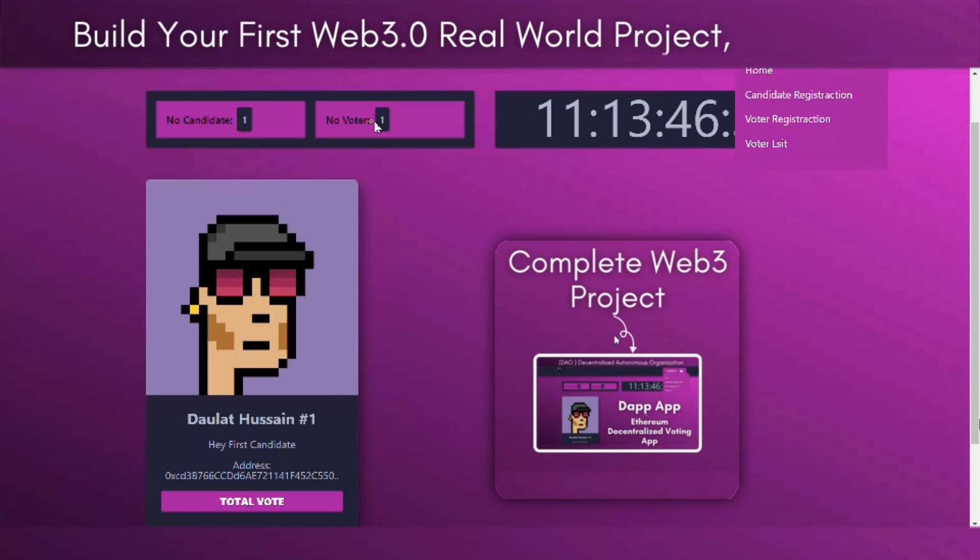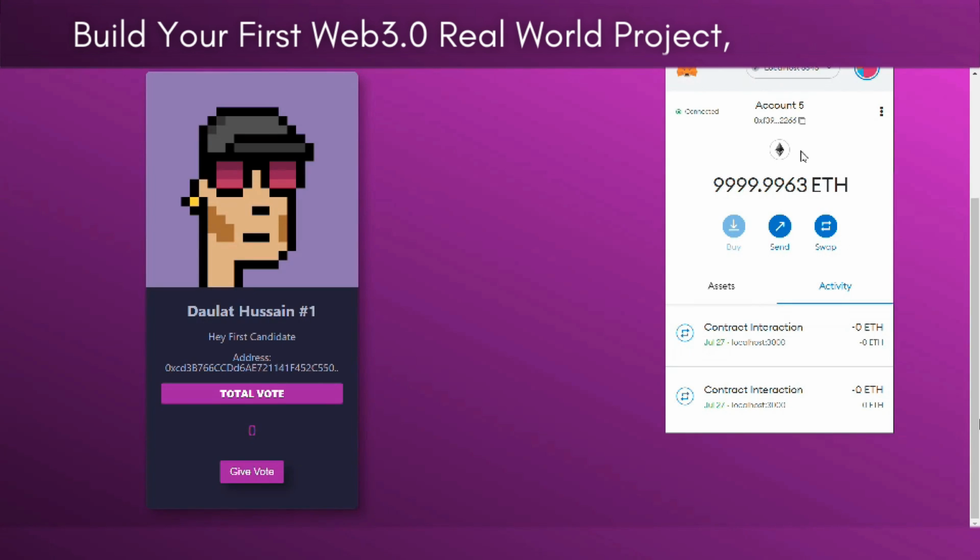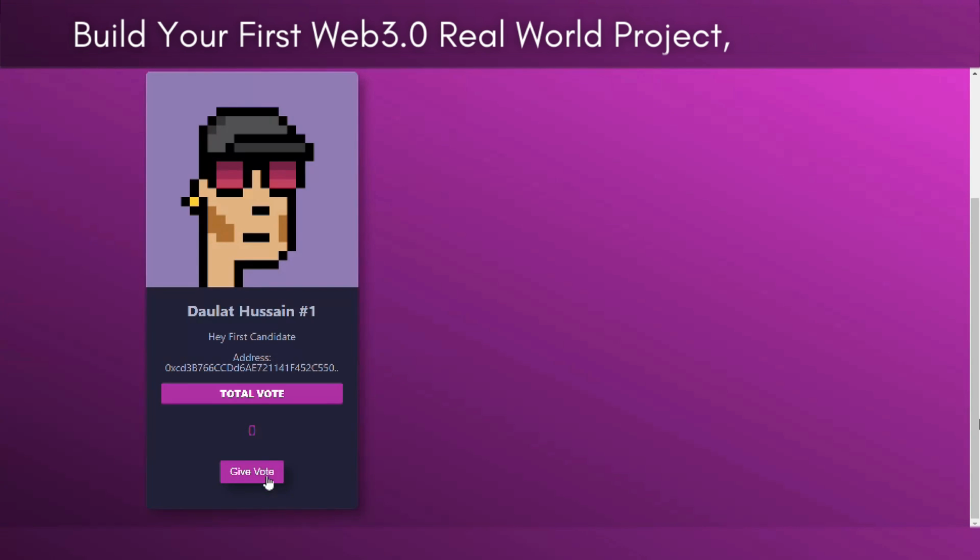And now as you can see we have one candidate and one voter. Let's close this one and let's give a vote. As you can see, account number 5 we have assigned as a voter, and I have logged into my MetaMask with account number 5. Let's come here and click on give vote.